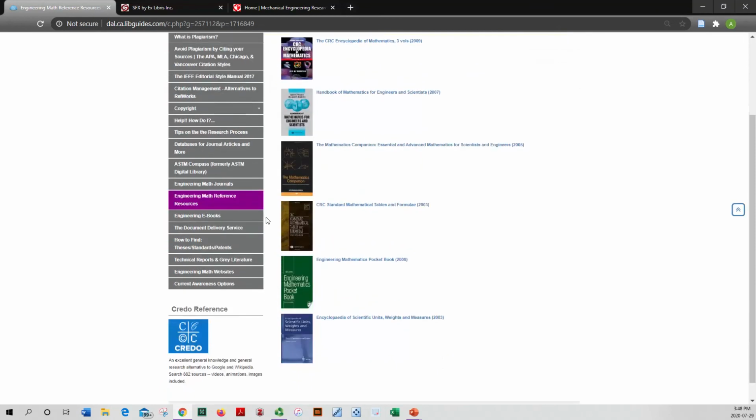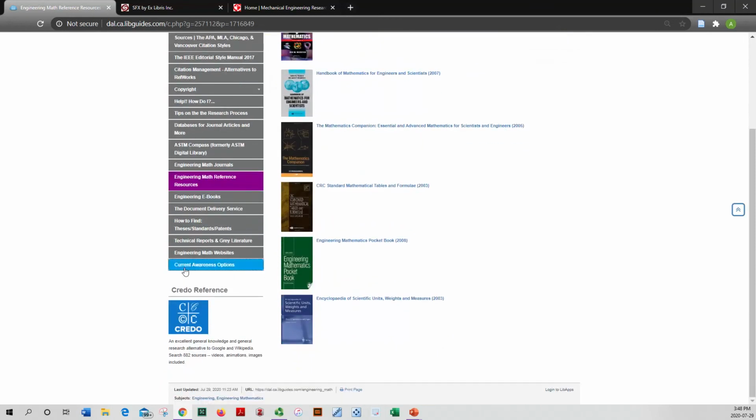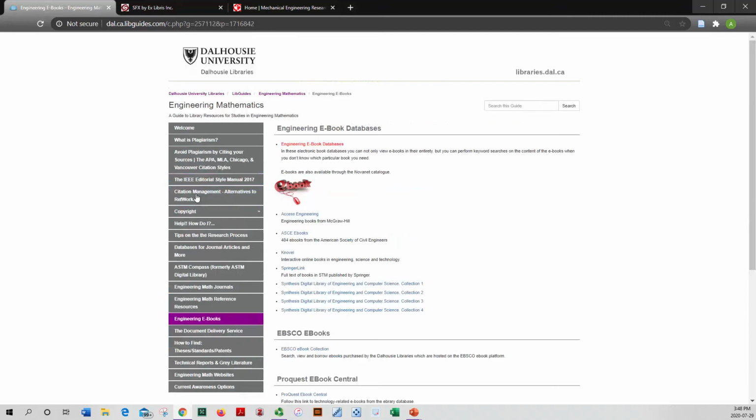Back to the table of contents, there are some engineering math reference sources, so reference books that we have available. Credo Reference is a database like an electronic encyclopedia. So if you need to get the basics of any topic, something like Credo Reference can help you do that. We do subscribe to many ebook databases, some specific to engineering, such as Access Engineering, the ASCE ebooks, and Knovel Engineering. All of our ebooks are cataloged in Novanet. So when you do a Novanet search for books, you are also finding ebooks.